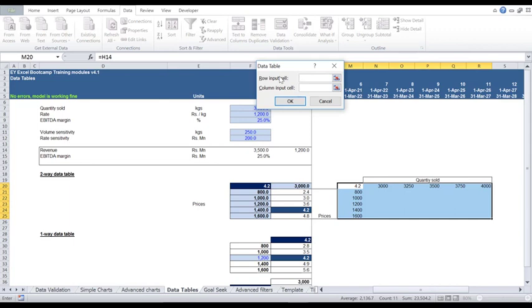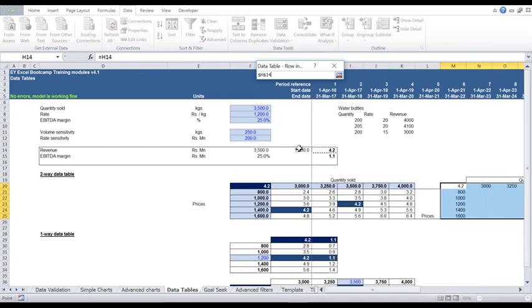The row input cell refers to these rows, which are the prices, and the column input cell refers to these columns, which are the quantities sold. Now, since the rows contain all the prices, the row input cell should be linked to the calculated amount, which is the price being used as an input to the main calculation. So we can see that 1200 here is being used to compute the revenue which we have linked here, right? So we'll have to link this as a row input cell.